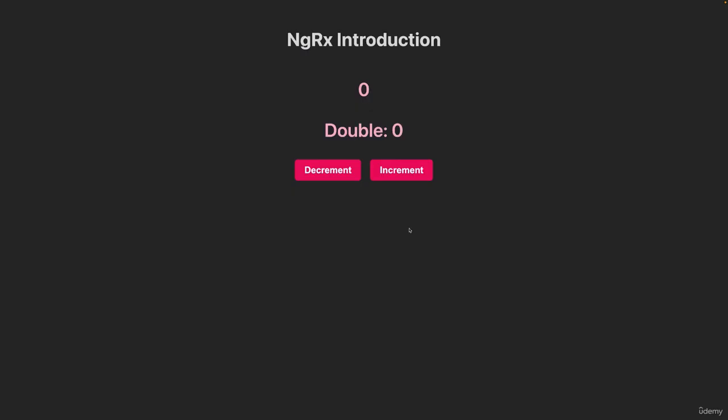Now, to get started with NGRX, we'll start with a very basic, simple, dummy Angular app. We'll start with an app that has a counter that can be incremented and decremented. And of course, I really want to emphasize this right away, this is not an app where you would need NGRX. Instead, using NGRX for an app like this would be overkill. You would be doing a lot of unnecessary setup work that would not really be worth the effort.